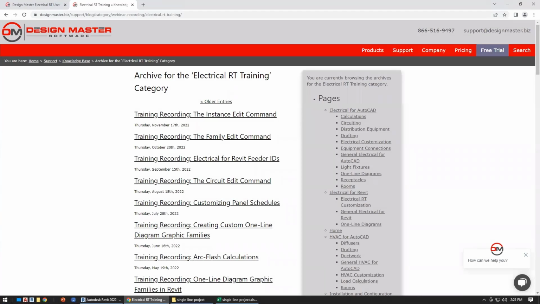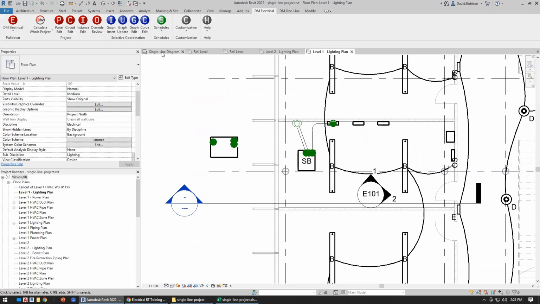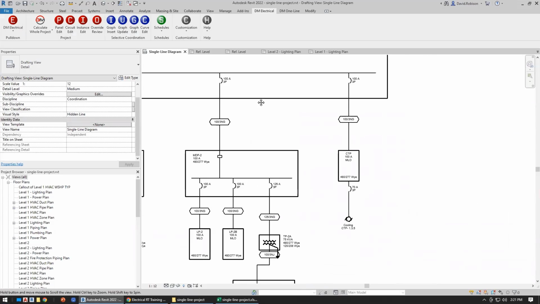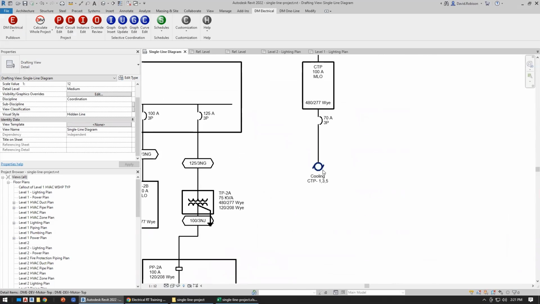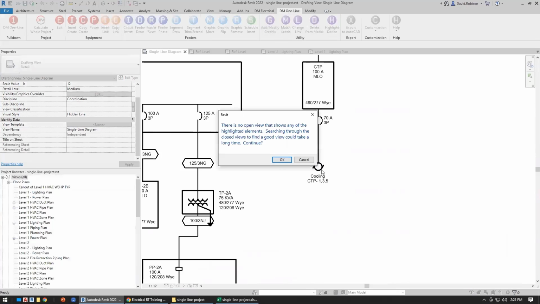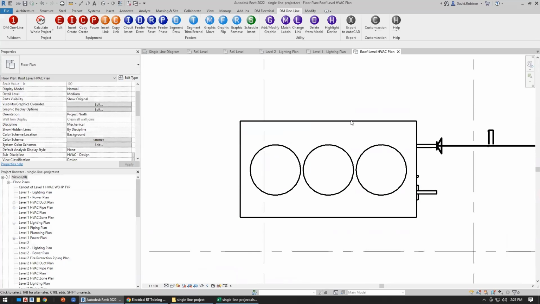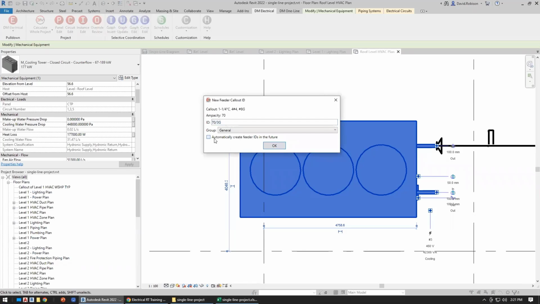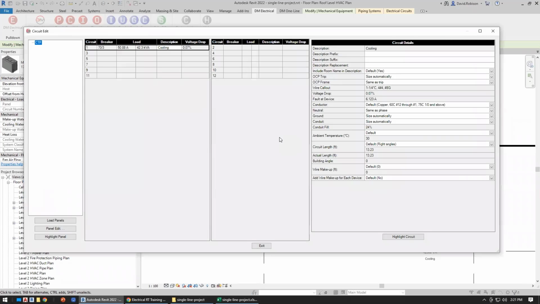There's a question, can we go over wire callouts for branch circuits? Yes, so we were kind of focusing on feeders just because that's easiest to look at in the single line diagram. We do all your wire sizing for branch circuits as well. I have a cooling tower, and this is essentially a branch circuit. If we run the highlight device and we select this, this is corresponding to this device here. If we select it and run circuit edit, I'm going to check this so it stops prompting me for my feeder IDs. It's on the CTP panel connected on circuit 1.